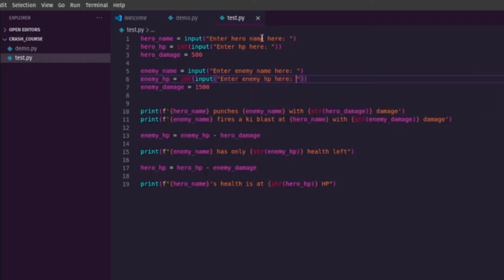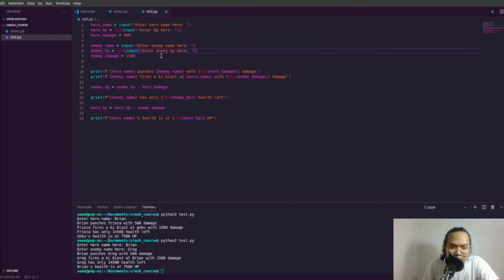So we have a name input. Now with the damage, let's just leave it as it is. But the point here is I just want you to get the idea of how you take input from the users. Now let's change some stuff. Enemy HP, yeah, that's it. Enemy HP right here. Calculations are good. Now let's run this again.